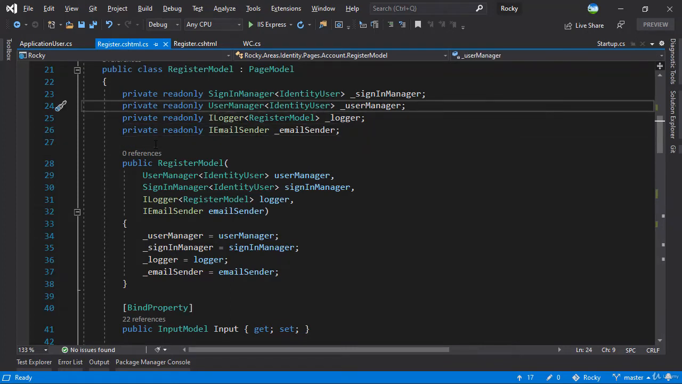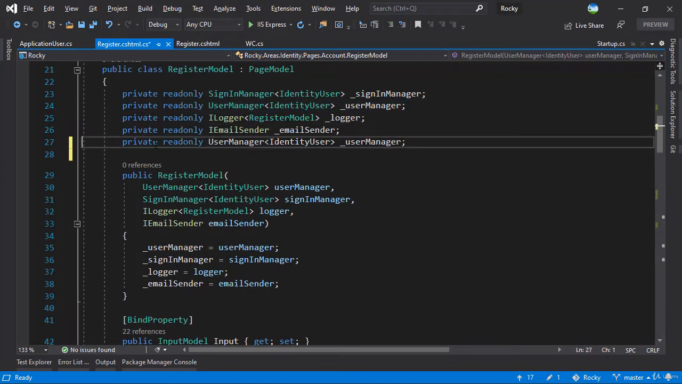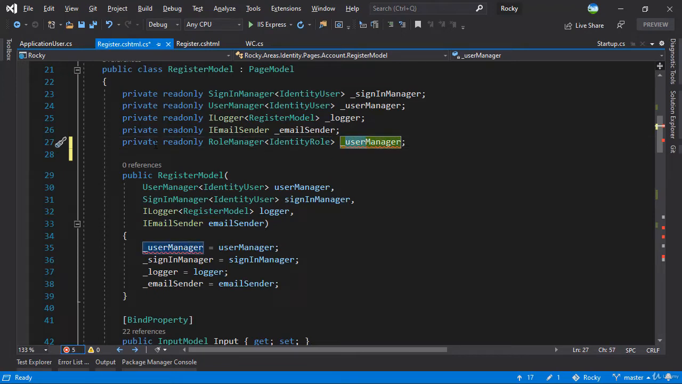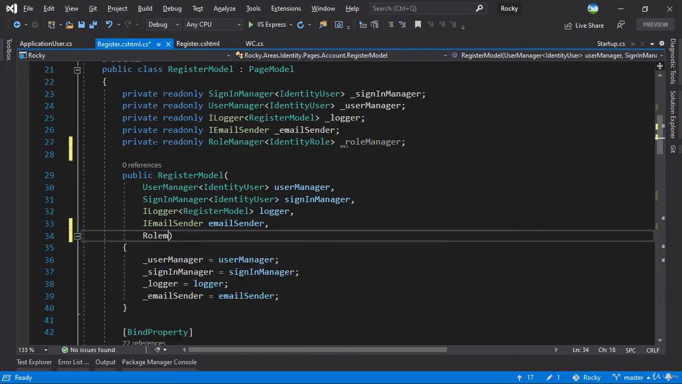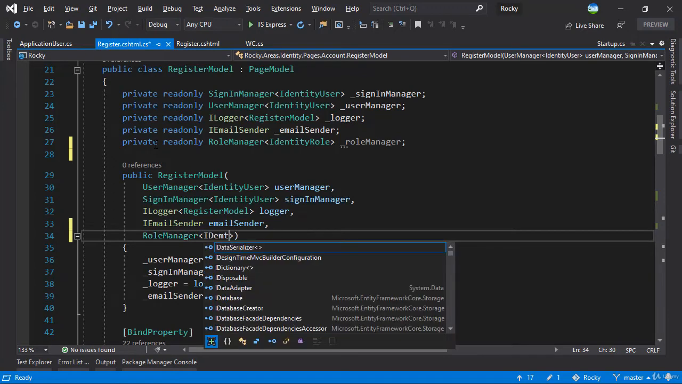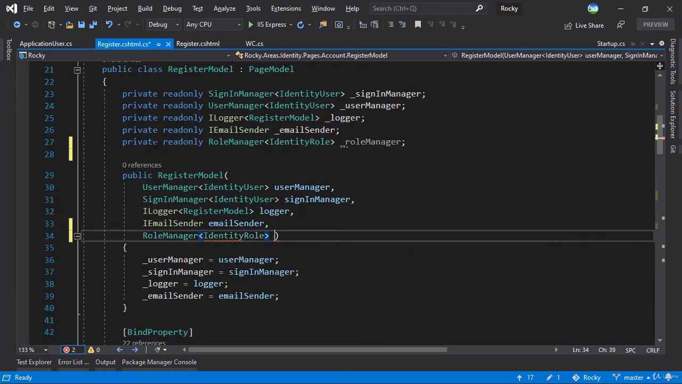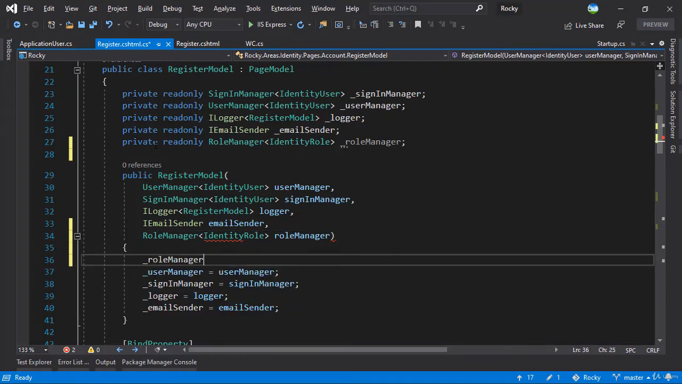So here you see we have user manager. We'll copy this and paste it here for role manager. Role manager will be on identity role. So right here, rather than identity user, it will be identity role, and we'll call this underscore role manager. So in the constructor here, we will have role manager on identity role, and we'll call this role manager, and we'll have underscore role manager is equal to role manager.